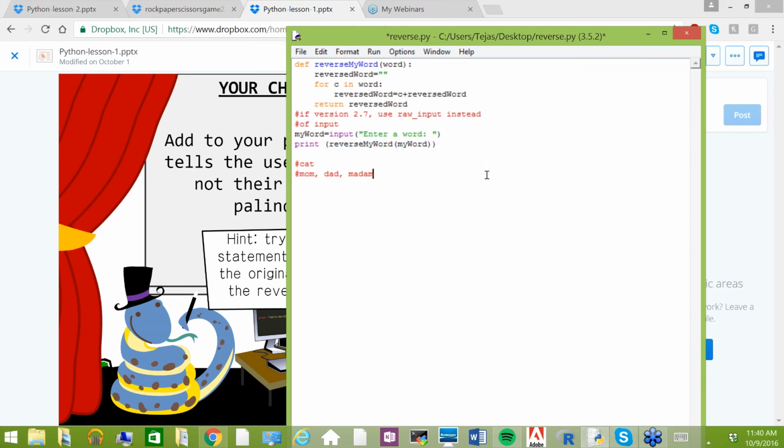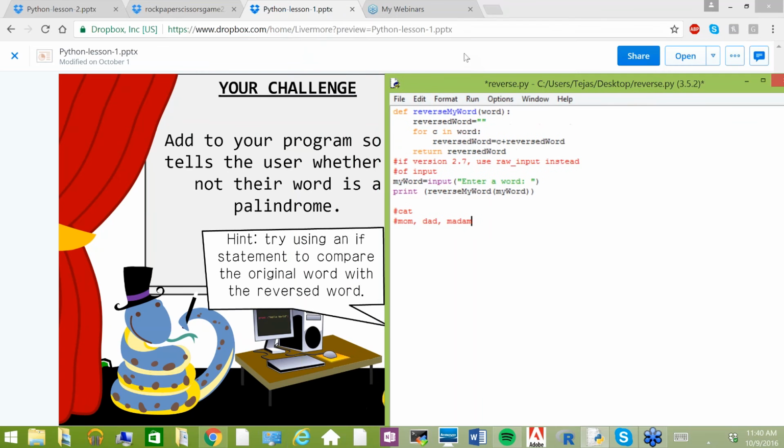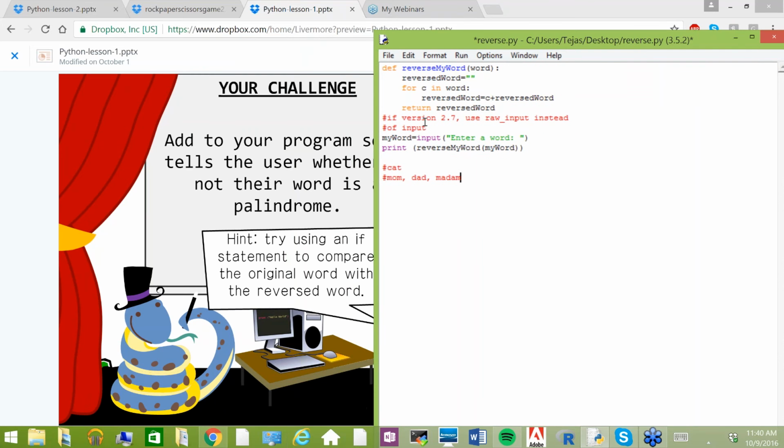So the challenge is to use the function reverse my word to determine whether a word that you enter is a palindrome or not. Does everyone understand the challenge? Go ahead. I think no other questions. Okay. So I'll give everyone about a minute to try to write this program, and then I'll show you how to do it.